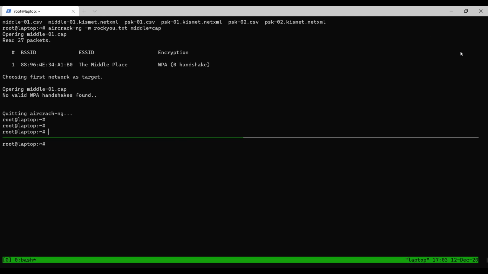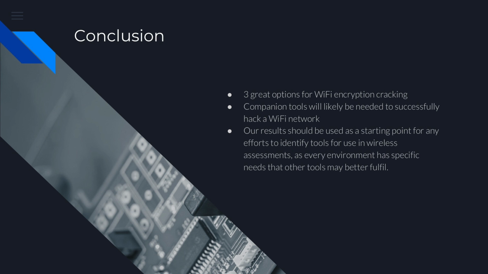Thank you. In conclusion, we chose Aircrack, as you saw, to be the tool that we proceeded with. Companion tools will likely be needed to successfully hack a Wi-Fi network. Our results should be used as a starting point for any efforts to identify tools for use in wireless assessments, as every environment has specific needs that other tools may better fulfill.